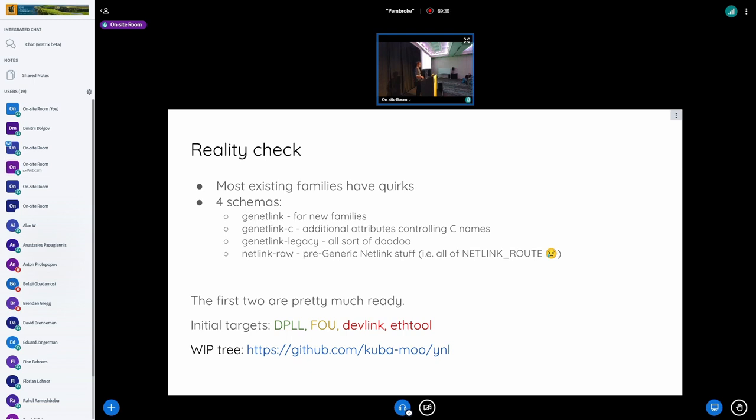But people have found very amazing ways of writing that code. When I looked at the existing families, there is no single family where I can simply take a manual parser out and put an automatic parser in. Everything is really all over the place. So I can only generate the tables that the kernel already has: the policy table, the operation table, and the UAPI header. But the parsers are really hard to replace.